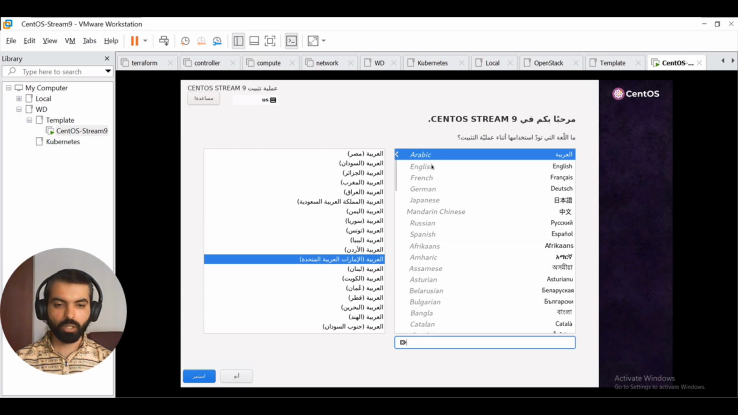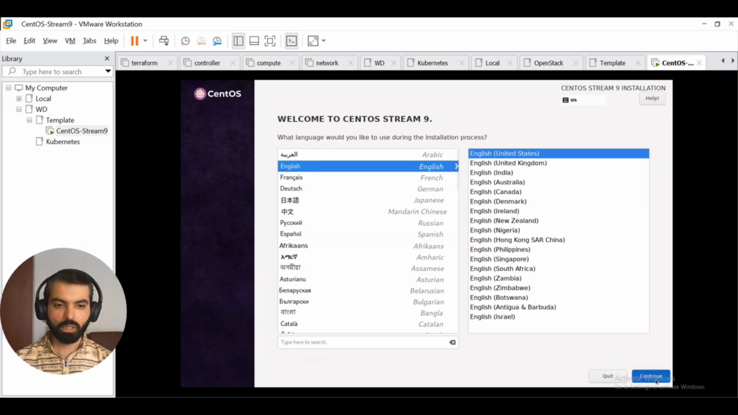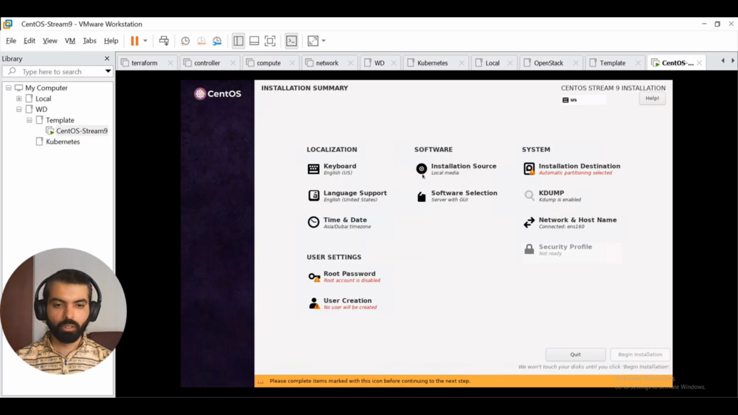Okay, I'm going to select the language now. Let us start the setup. It's going to be English. As we can see, the keyboard layout is there, the language is there, time and date settings are there. Installation source is going to be local media.